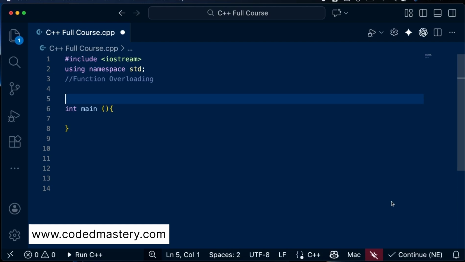For example, you can have a function that adds two numbers, right? But we know that a number can be an integer, can be a double, can be a float. So you can have a function called add numbers, but it adds numbers differently. Let me demonstrate. So I'm going to have int add numbers.